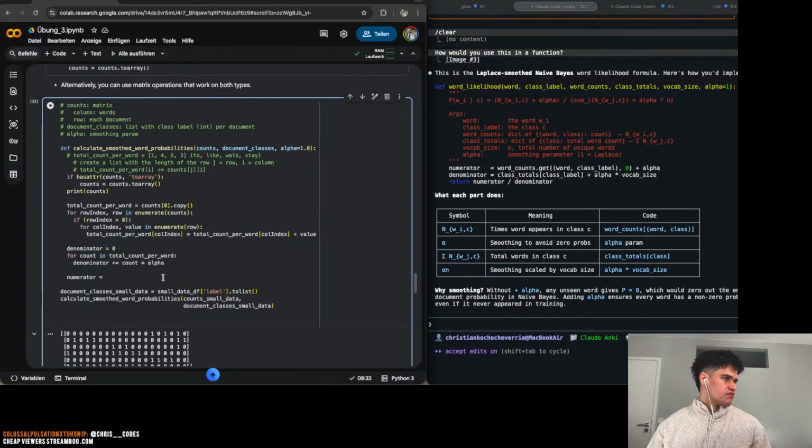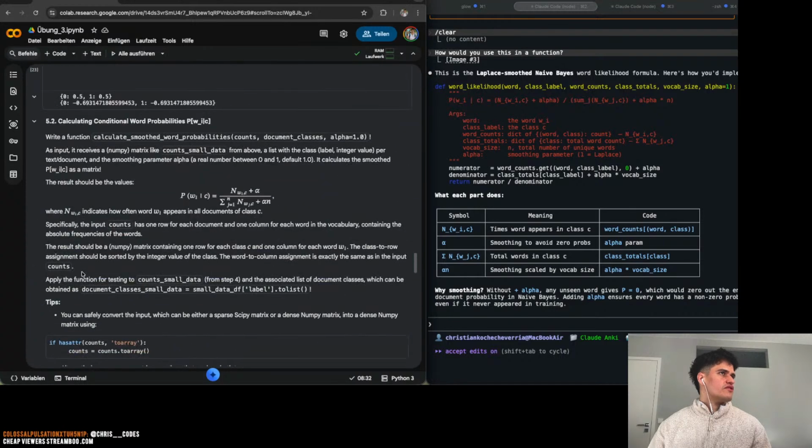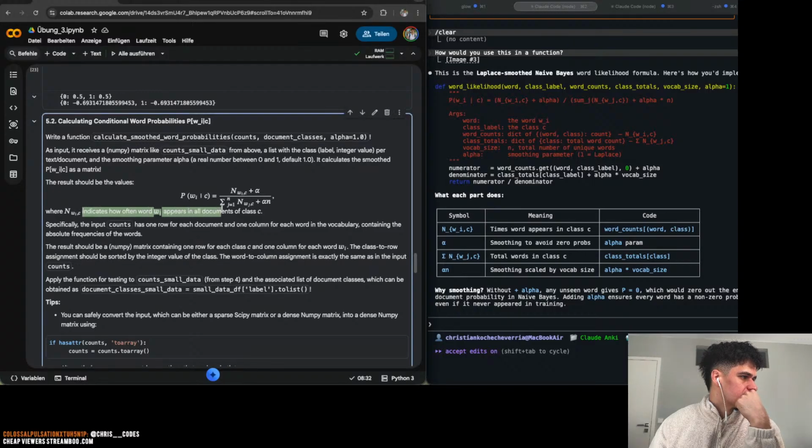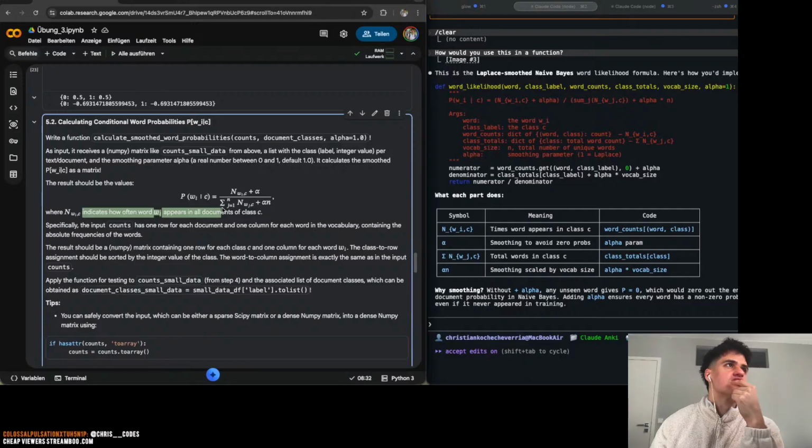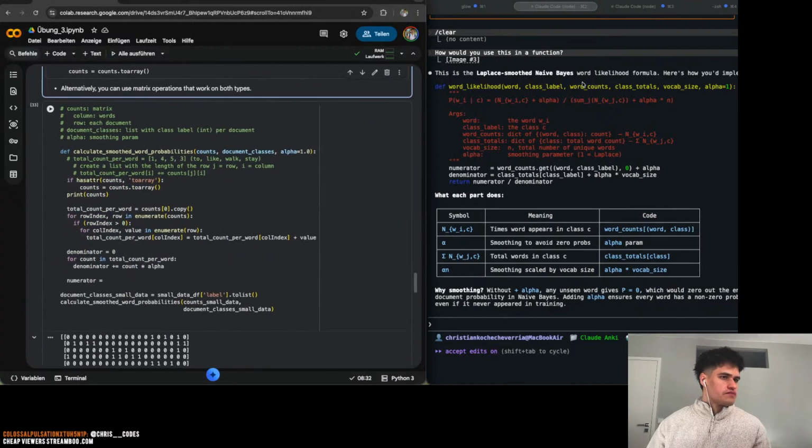The denominator is probably right. No, the denominator is not right. Where is it? Yeah, it's determining how often it appears, which is what we got. How often they appear. One column for, okay, just one column. And then we do this. Okay, I kind of got it.